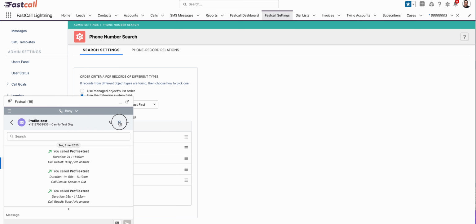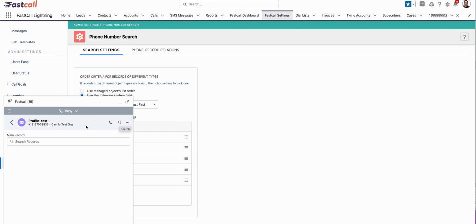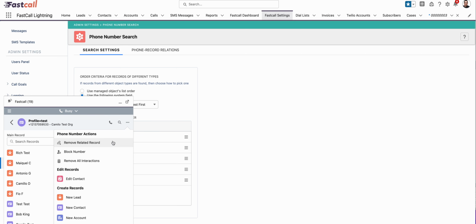We can have the same search here where I can search for other records, where I can change that inbound lookup. I can also remove the related record. I can block this number. I can remove the interactions. I can edit the contact. I can create a new record.